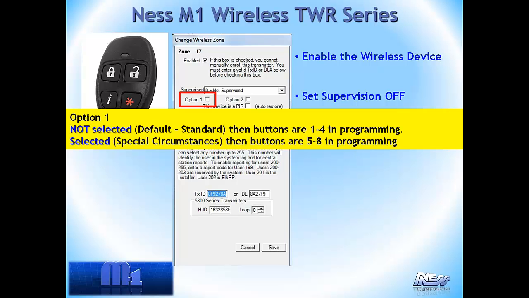We now have an option under some special condition. Normally, in programming of an M1, the buttons are programmed as button 1, 2, 3, 4. If we select option 1 on, then under some special circumstances, those 4 buttons under programming for this radio zone, or the radio key, instead of being programmed in the M1 programming as button 1 to 4, are now programmed as 5 to 8. So we now get some additional programming if you wanted to use that.